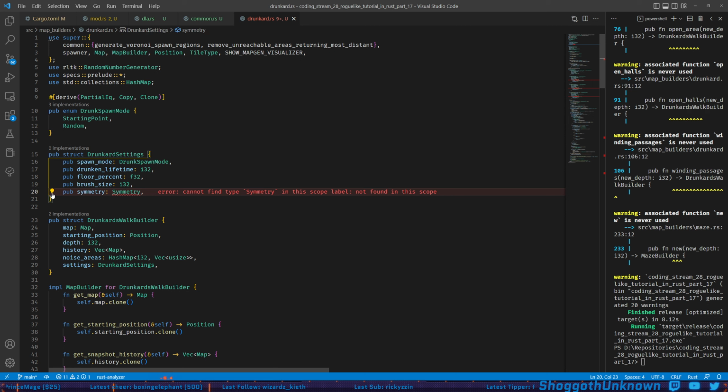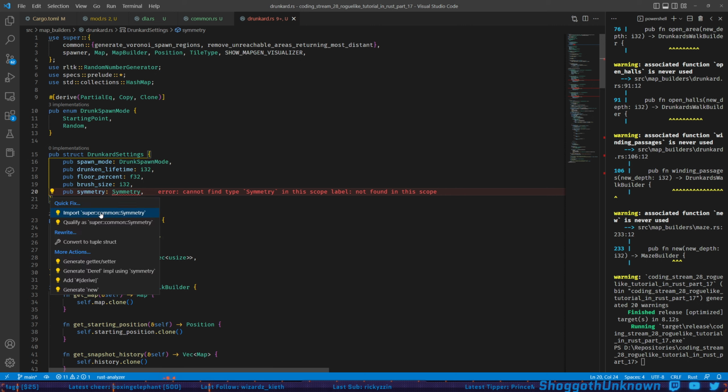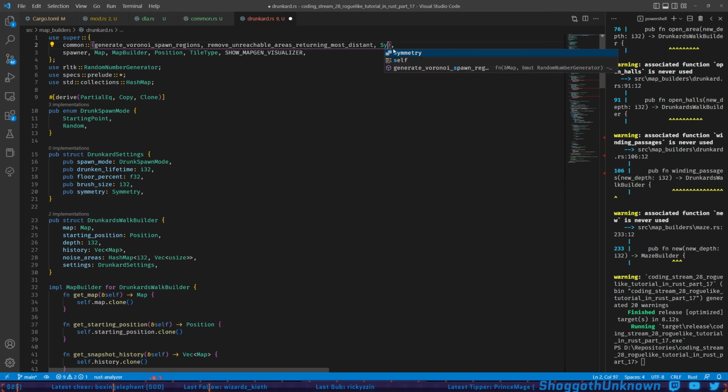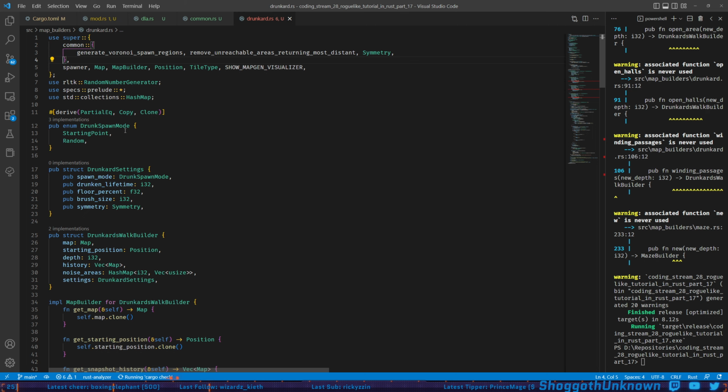Cannot find symmetry. What do you mean? What are you doing? What do you mean? Import, and it doesn't. We could qualify. I wonder why it wouldn't import. That was odd.